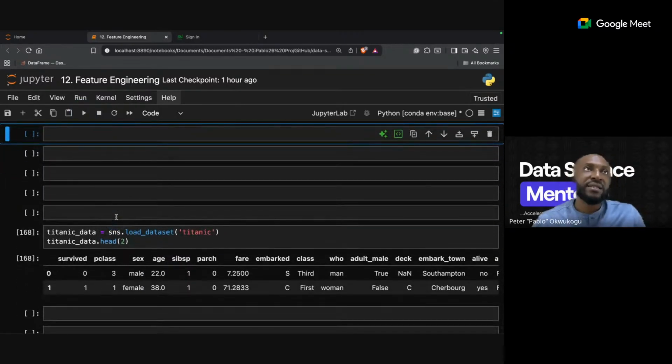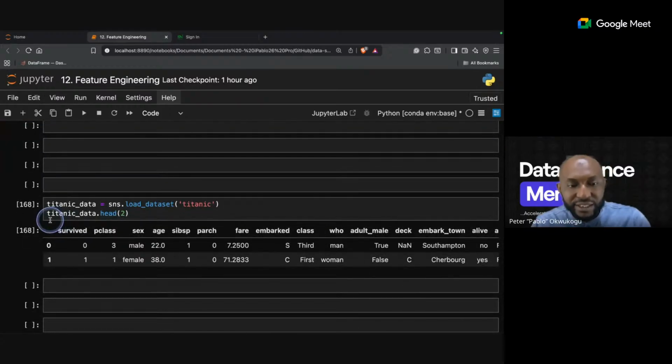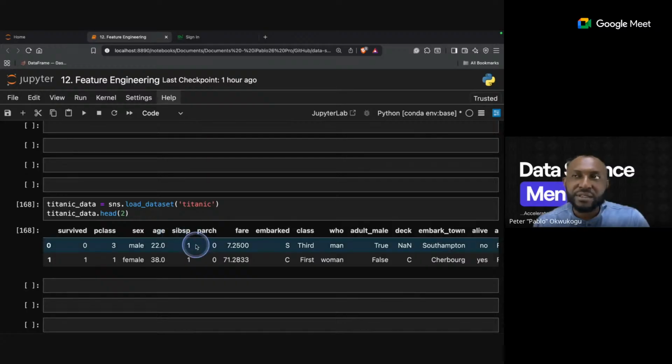So what it means is you want to figure out, if you have to predict whether people survived, then you have to transform some of these features so that the algorithm can understand what's going on, right? So that is a technical definition.